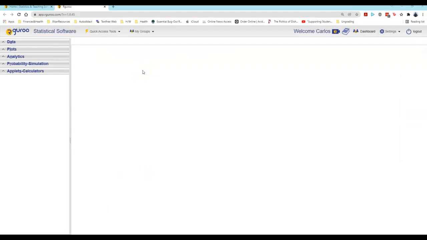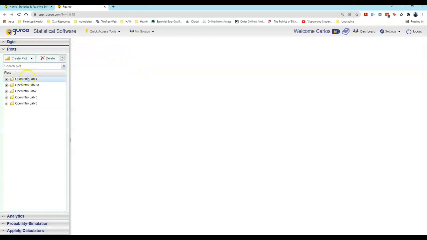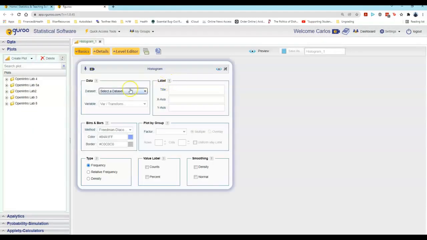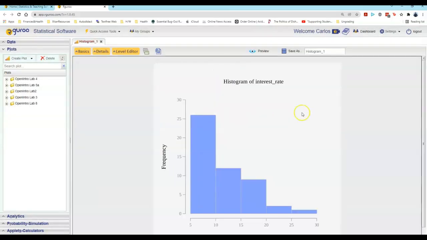I'm now going to use our guru to create a histogram of the interest rate variable for the Loan 50 data set. So we go to Plots, left-click on Plots. Left-click on Create Plot, left-click on Histogram. Again, the data set is the Loan 50 data set. The variable that we are creating a histogram for is the interest rate. So I'm going to left-click in the search box and start typing the word interest. There it is.